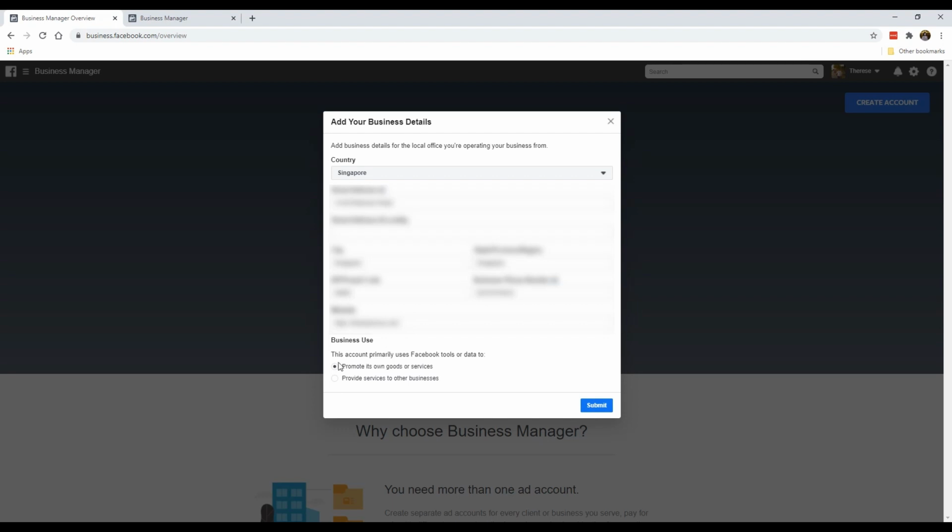Now the next part is a little important. Business use. This account primarily uses Facebook tools or data to promote its own goods or services or provide services to other businesses. Now, choosing either one of these is not a problem, but I would recommend that most of the time you just put promote its own goods or services, because most of the time that's exactly what you are doing. And if you plan to run Facebook ads for someone else later, for your clients, you can always change this afterwards down the line. So yeah, that's about it, right?